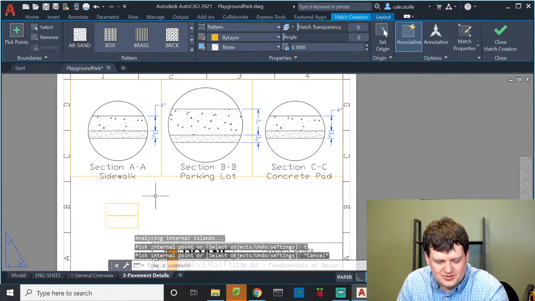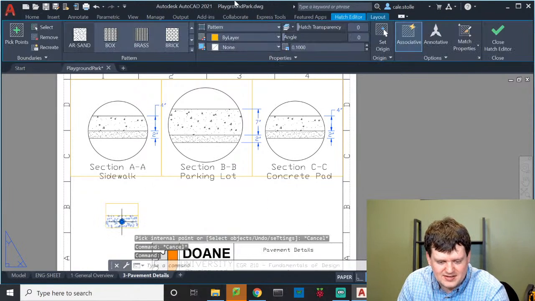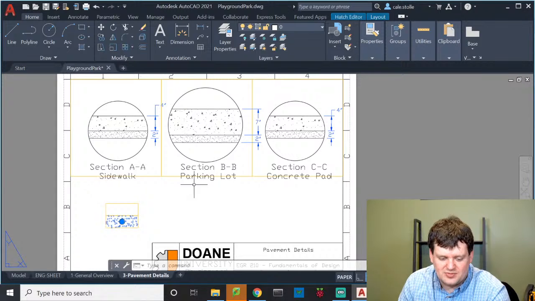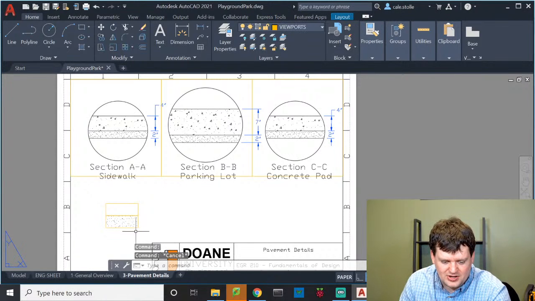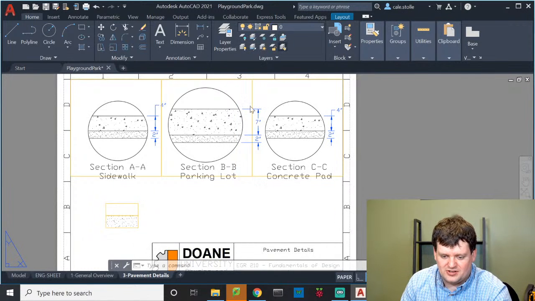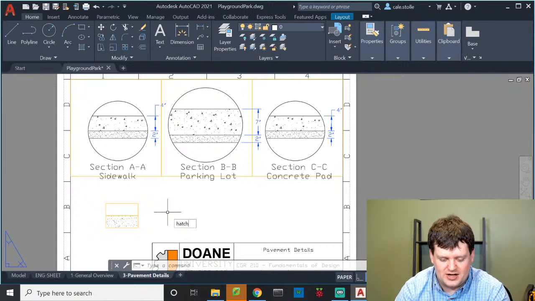Now the big issue that happens here is that's in the wrong layer. I need to change this out of viewports. I'm just going to put it in 0. And now you can kind of see it. And it does look about the same texture as that. Switch my general into 0 too. Do hatch again.